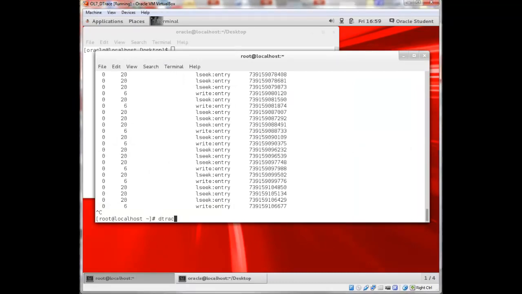The next DTrace command displays commands that are executing on your system. The provider is proc. There's no module name, no function name. The probe name is exec. The action is trace, and the argument is string of arg0. The stringof operator is a D keyword which converts the operand to a string. All these keywords are described in the DTrace guide, which I'll reference at the end of the video.